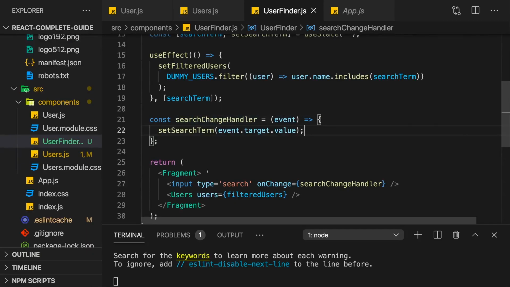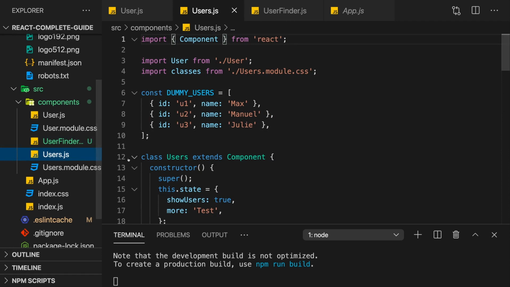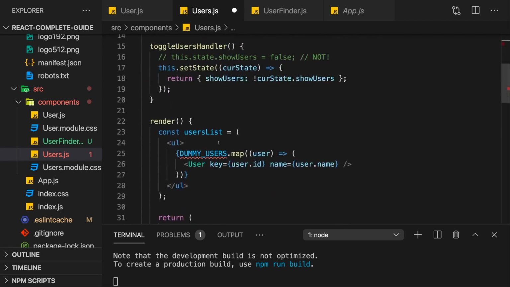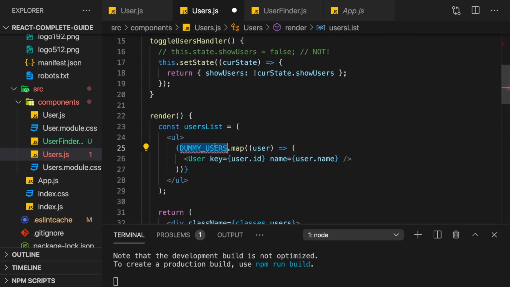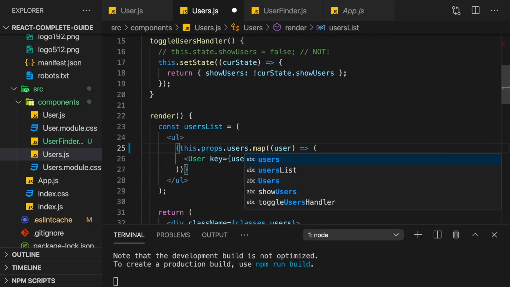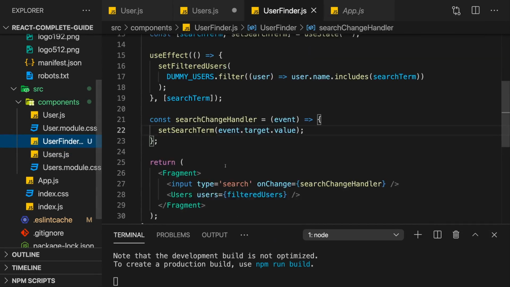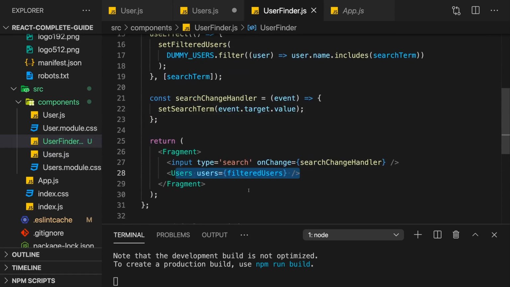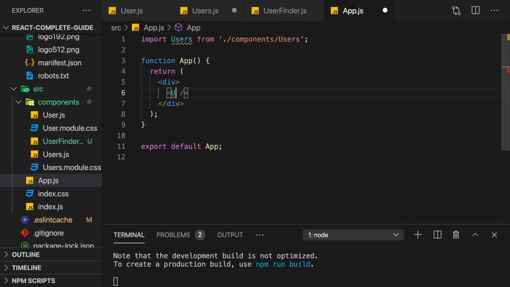And for this, I altered the project slightly. Attached, you find the UserFinder component, which you can add to your components. And now we need to go to the Users component, and there get rid of the dummy users here. And instead here, where we used the dummy users, refer to this props users. Because users are now passed in through props into this Users component. And now we just need to go to the App component and use the UserFinder component and import UserFinder from components/UserFinder instead of Users.